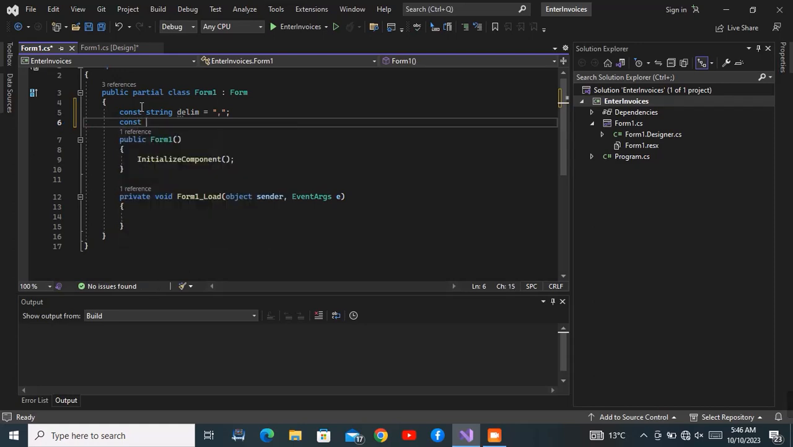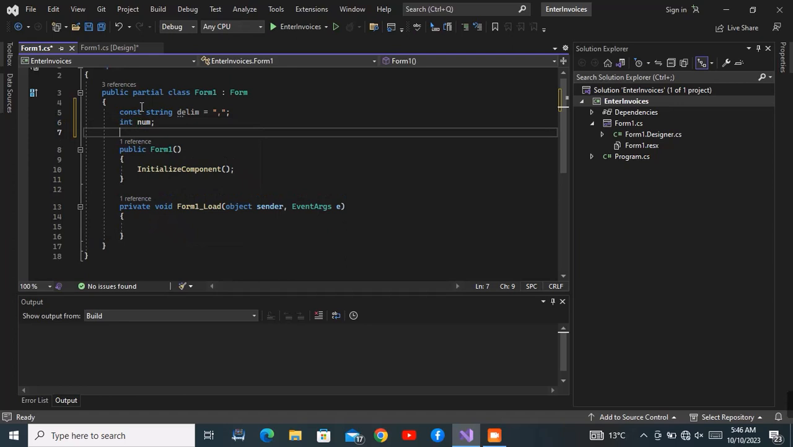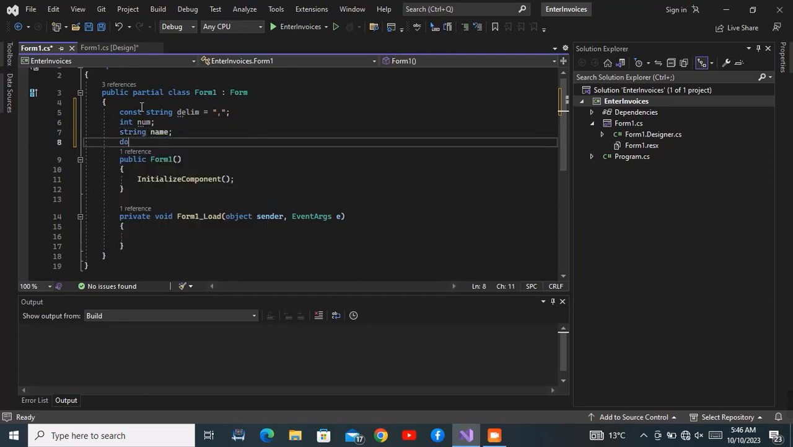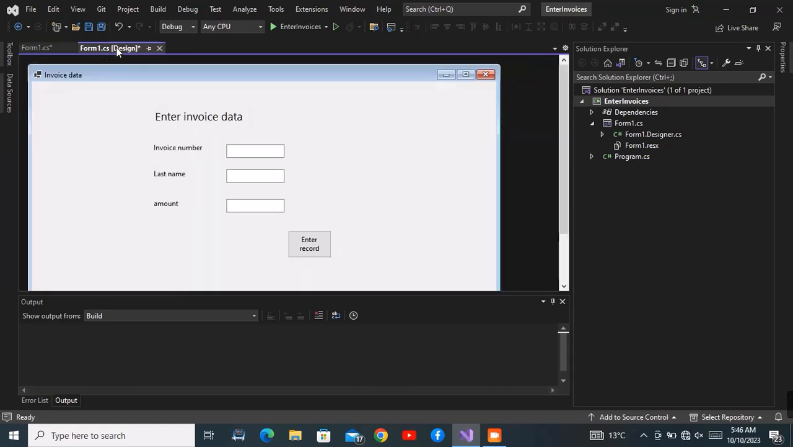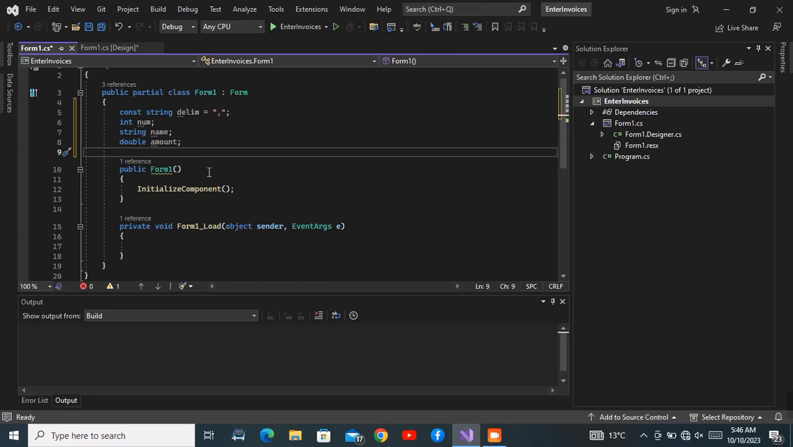So secondly, we will have a constant. Okay, let me not have this one. I think we will have an int, which is number. Secondly, we will have a string, which is the name, and lastly we will have a double, which is the amount. Right, let me just go to the designer and check if everything is still fine.